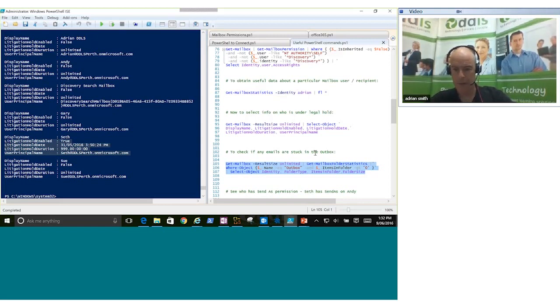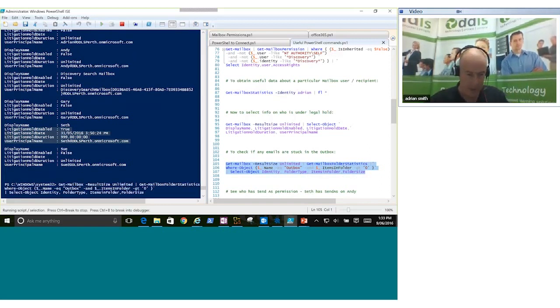So this is going to go through every user, everyone who's got a mailbox, then pump the output for each user into the mailbox folder statistics. For every user, we're just looking at the outbox and we're looking to see if the items in the folder is greater than 0. And if it is, we want to then know about it, so we want the identity, the folder type, the items. So again, if I run that one, hopefully in my little environment, I've only actually sent about 10 emails in total. There shouldn't be any emails stuck in the outbox.